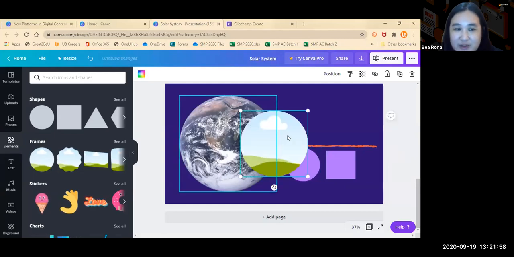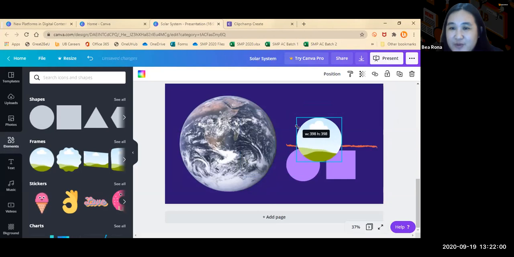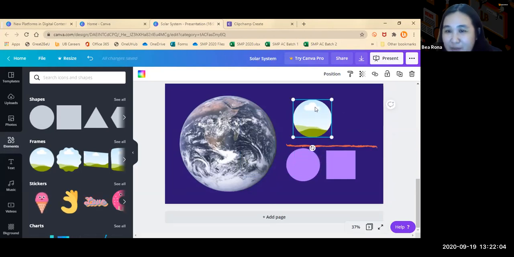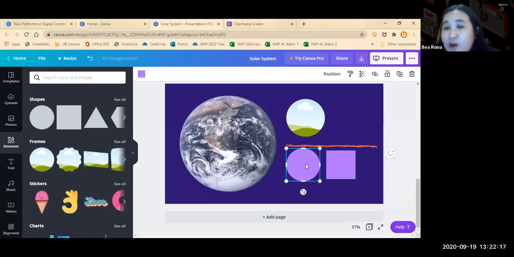I'll give you an example. So, that's an example of a frame. Malalaman nyo kapag frame siya if it has this icon, yung parang image icon, like when images are saved in your computer. Ibig sabihin yan, pwede kang maglagay ng picture inside the circle. This one, if you see the shape, color lang siya. So, that means we can't put a picture in it.